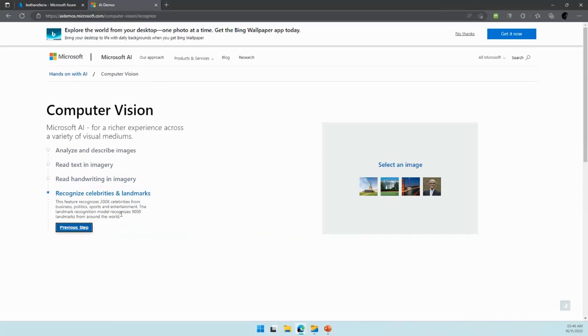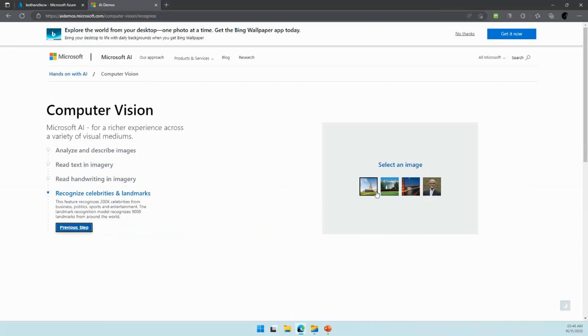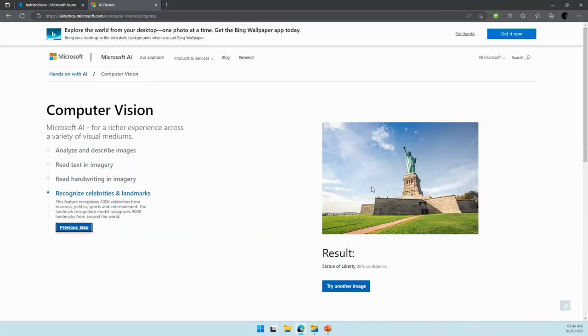And we can recognize celebrities and landmarks. For example, we have Satya Nadella, okay, and we have the landmarks, okay, Statue of Liberty.